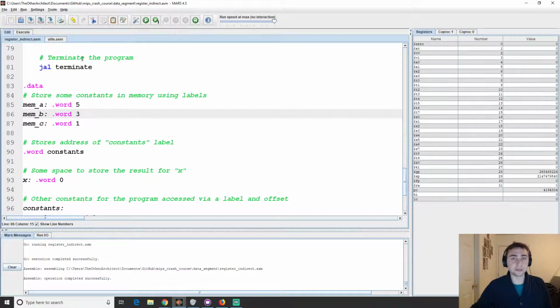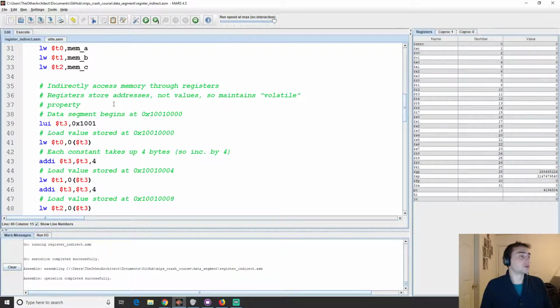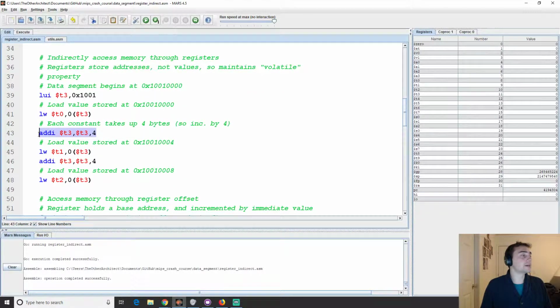So 1 byte, 2 byte, 3 byte, 4 byte. So we add 4 to address the 4th byte, right? So we'll go ahead and just add immediate. We'll add 4 to this address right here, and then we'll get this value right here. So it'll just be 0x10010004 now. That'll be the next item stored in the data segment, the next word, and we'll just load that word into T1, and then we'll do it again and load the next word stored at this address into T2.